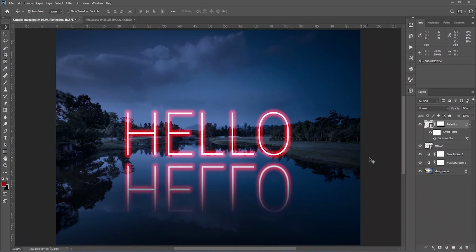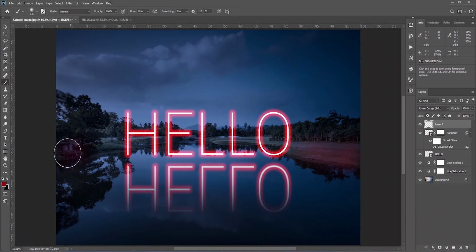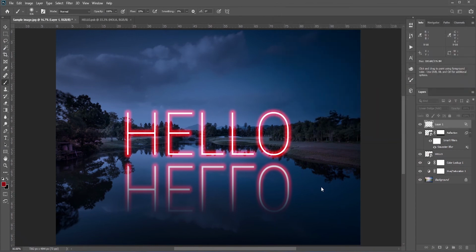Now you can add highlights in these areas. Remember, this will not change with the text. Create a new layer and change the blend mode to screen or linear dodge. Select red and just paint. Double click on the layer to open up layer style dialog box and take it away from the dark areas. It's subtle, but I think that's okay in this scenario.